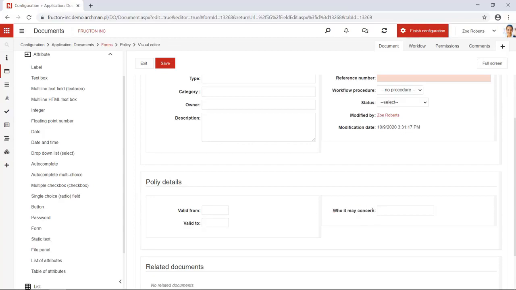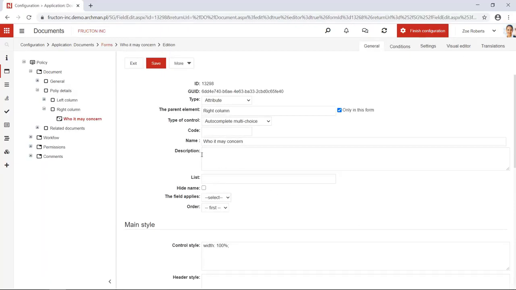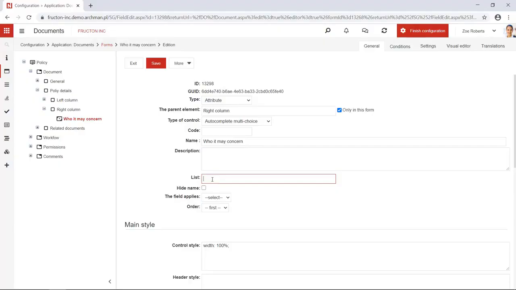Who it may concern. I will make that 100% wide, and now I will go to the details of this field and provide what list it should be assigned to. So when I type a letter in that field, it would search through the elements of that list. So I'm thinking of an organizational structure. Okay, and this would be my list behind.